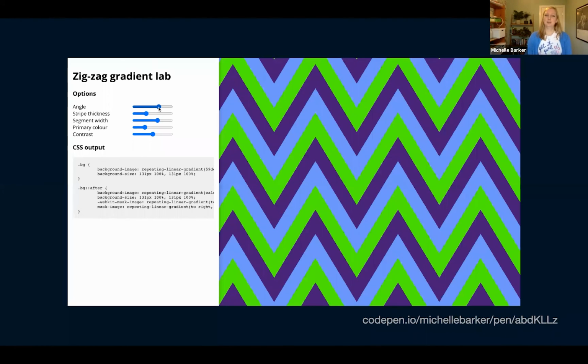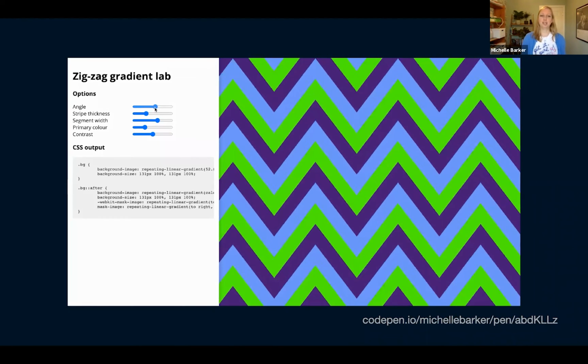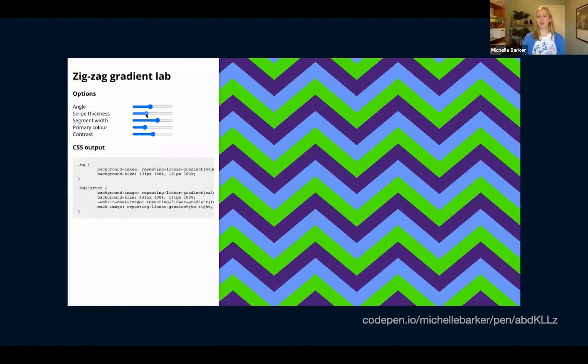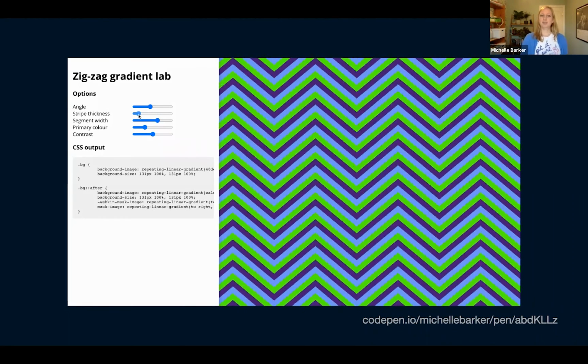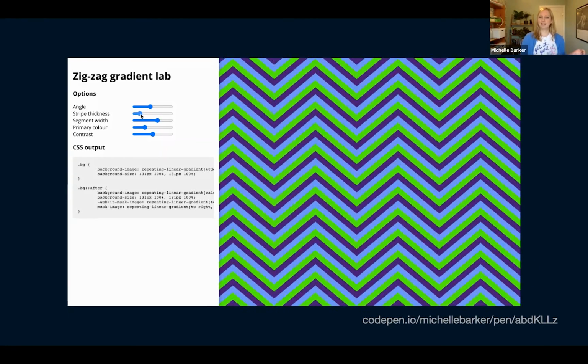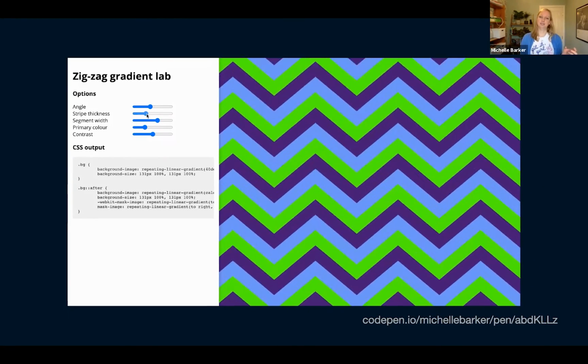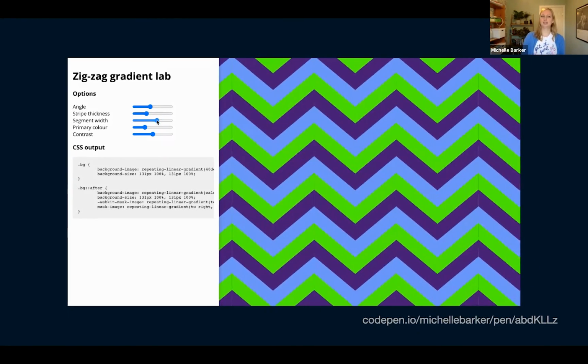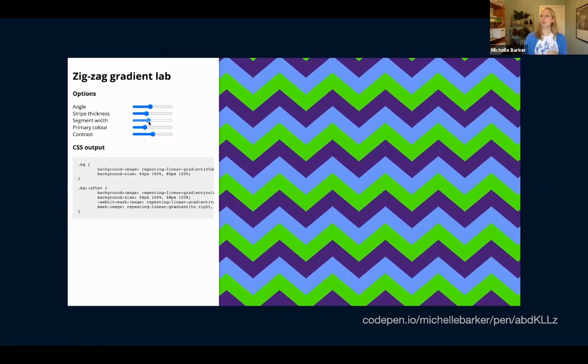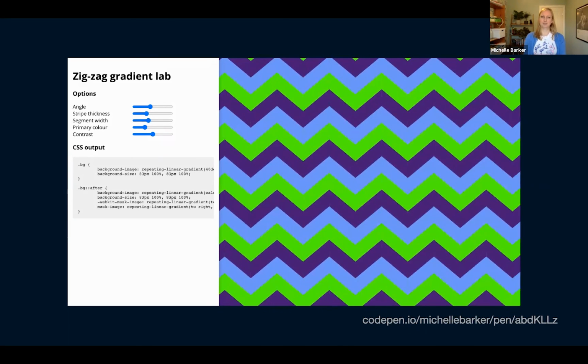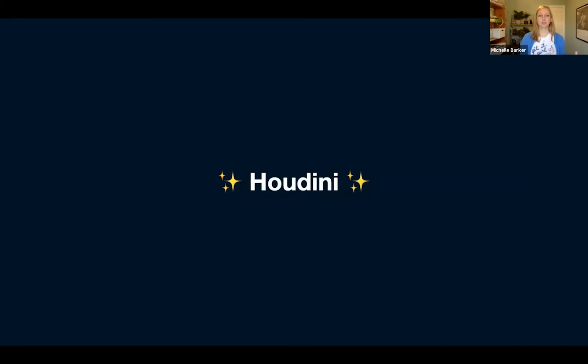We can also manipulate custom property values with JavaScript. So this is a tool I built for generating zigzag gradient backgrounds. Whenever the user moves one of these sliders, it changes one of the custom properties, which I'm using to set the thickness of the stripes, the angle, and the width of the zigzags. And although we can't use animations and transitions on CSS gradients, we can transition custom properties using Houdini.